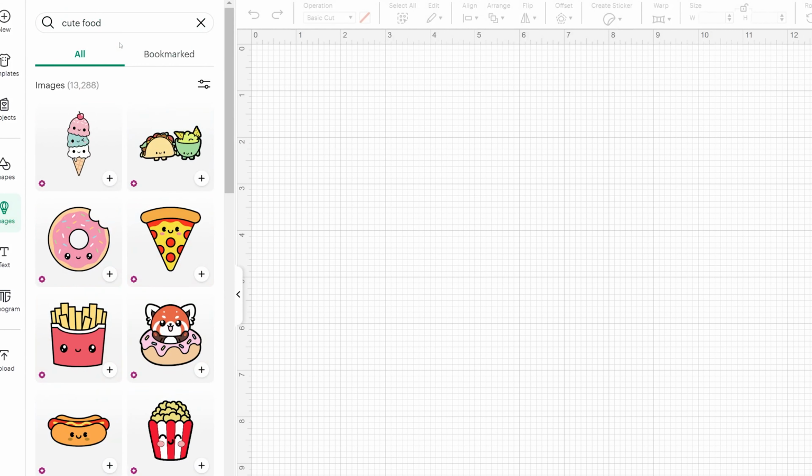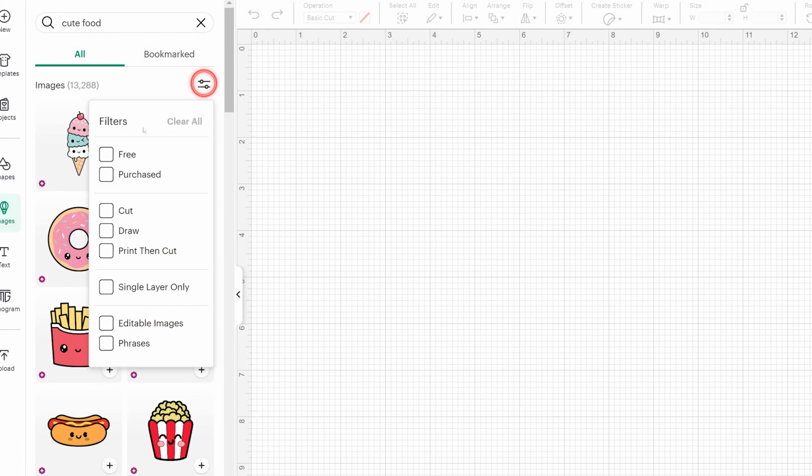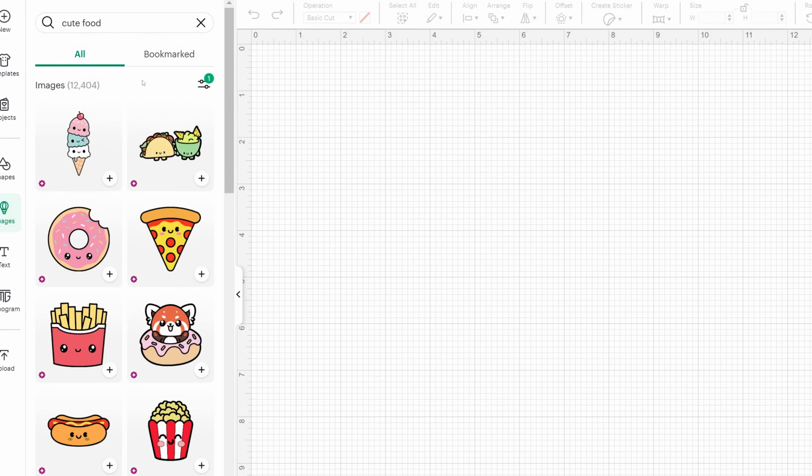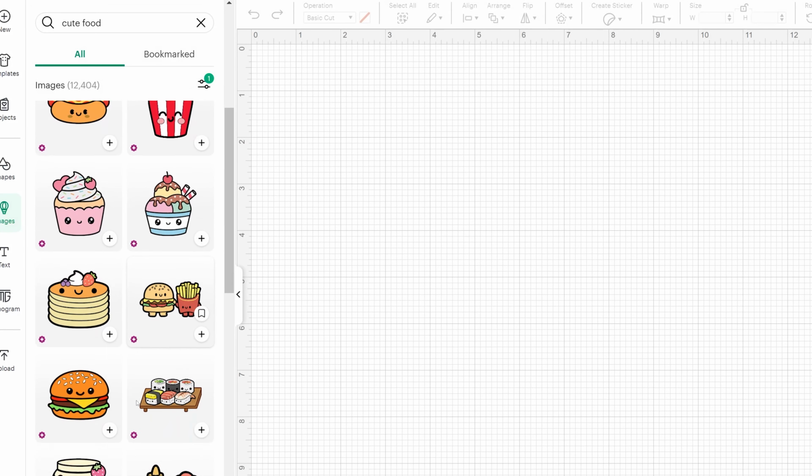Today I'm looking for some cute food. Then you can apply some filters. Here I'm selecting cuts because I'm working with vinyl. You can scroll through the designs. I love chocolate, so today I'm going to select the chocolate bar.